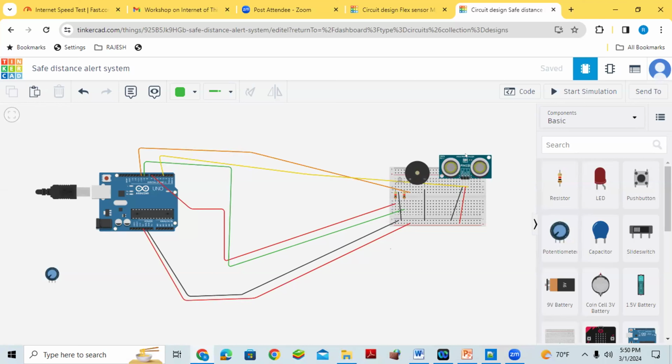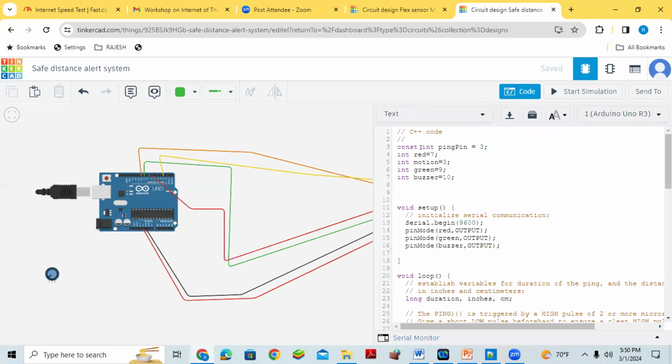Okay, so this is the distance sensor which will read the distance between the object. And this is the buzzer. Now I'll show you the code. In that code, as I told you, wherever you connected the devices, the pin numbers are shown, right?